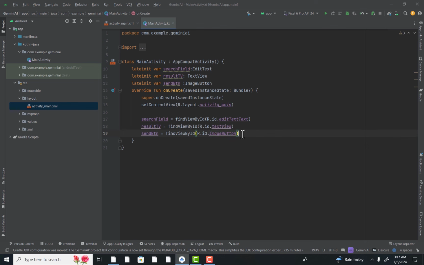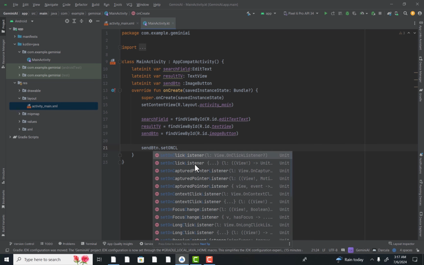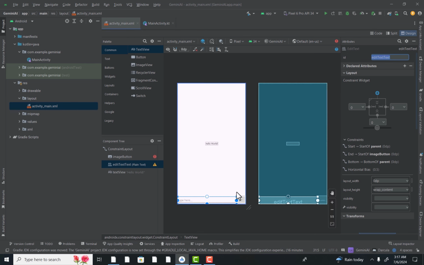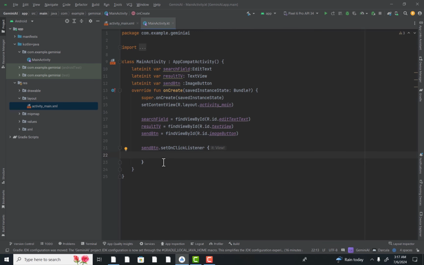GUI. And after doing that, we are going to set an on-click listener on our send button. So send btn and then call this set on-click listener. And here select this method. So now here in this block, whatever code we are going to write, it will be executed once the user is going to click on this send button. But for now we are not going to write anything.